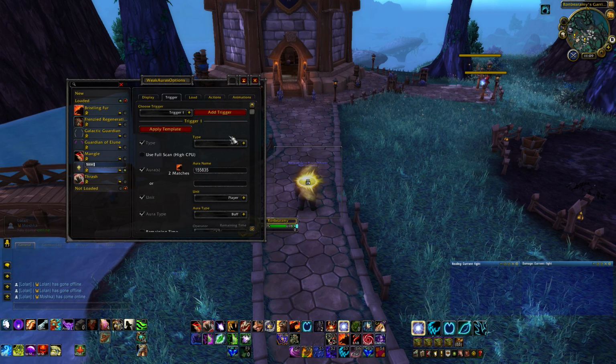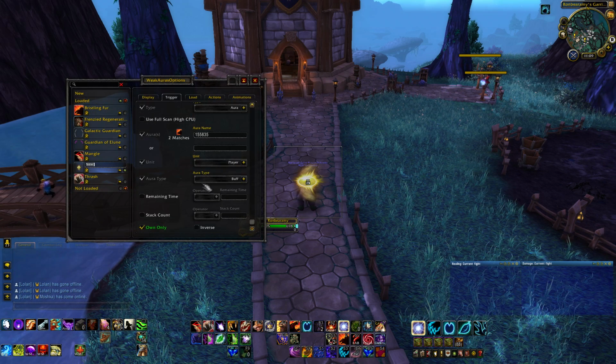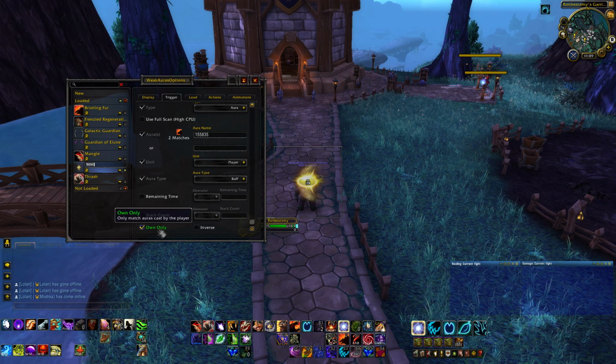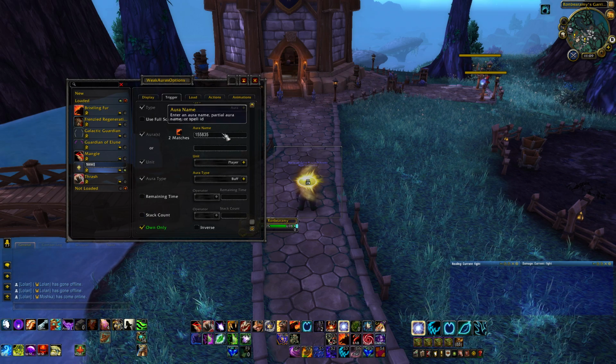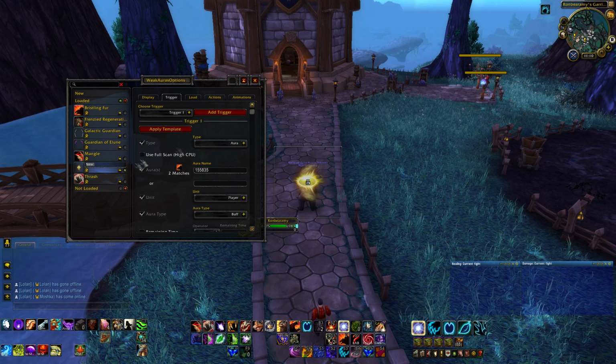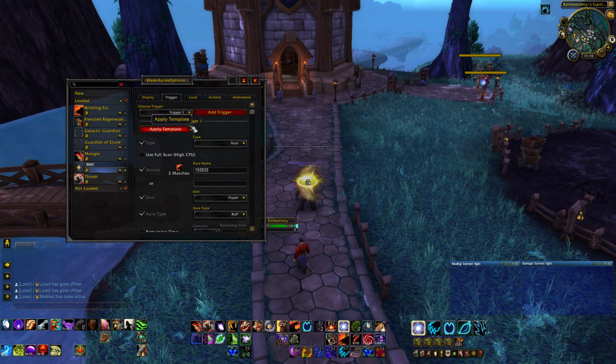And then after you do that, it just fills in everything for you and you're actually good to go off of this tab. There's a bunch of options here. I'll get into them in a little bit, but you see that it marks everything. It picks the aura name for you, the ID, the unit it's on, which is you, whether it's a buff or debuff. And so you have that.